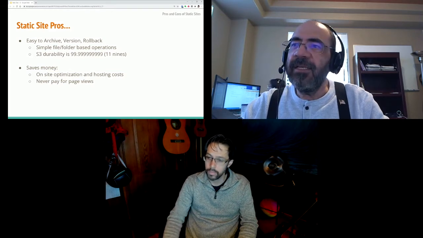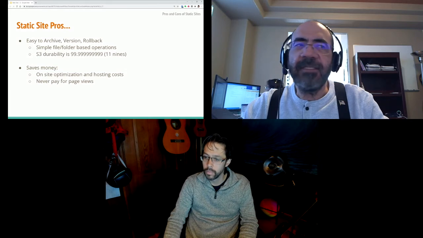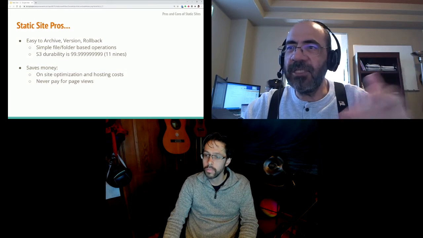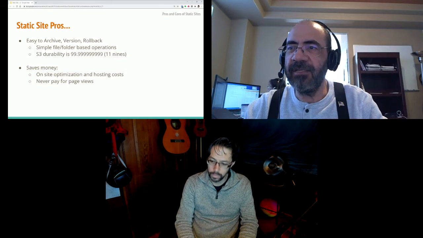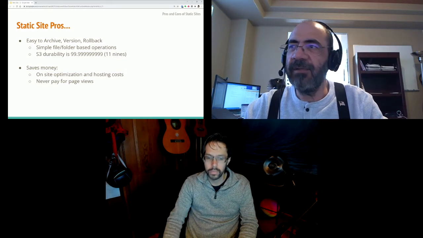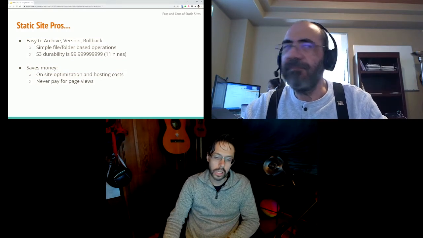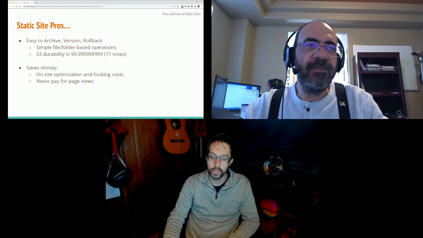And the other thing for versioning is, it's great because you're versioning your files on S3, and S3 is high durability, and you don't have to worry about those files going bad.